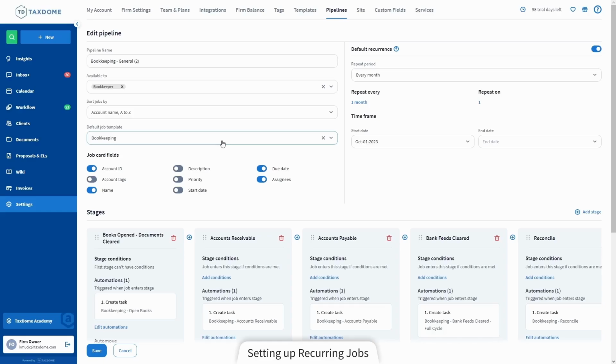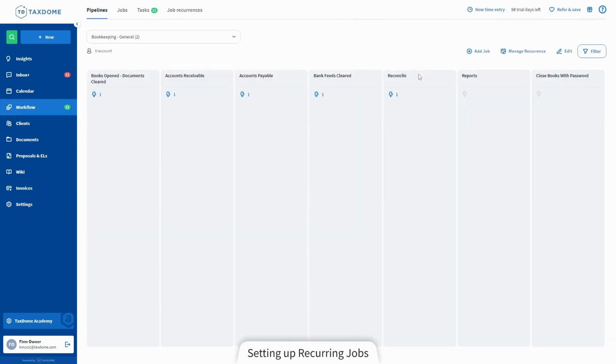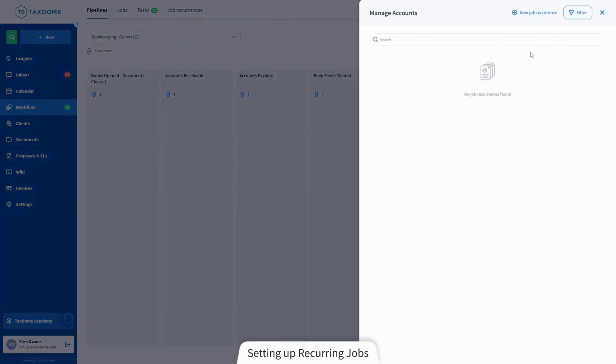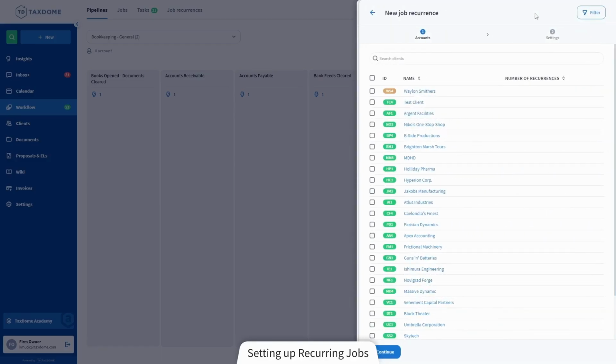Anyhow, after setting up these details here, just save the pipeline and go back to its Kanban view. Now, even though you may have set up the basic details in the settings, the pipeline won't start creating jobs until you choose which clients it's going to do it for. You'll notice the Manage Recurrence button on the right. Click on it, and this is where you'll add the list of clients for whom jobs will be automatically created. Click on the New Recurrence button, and then add everyone you want.